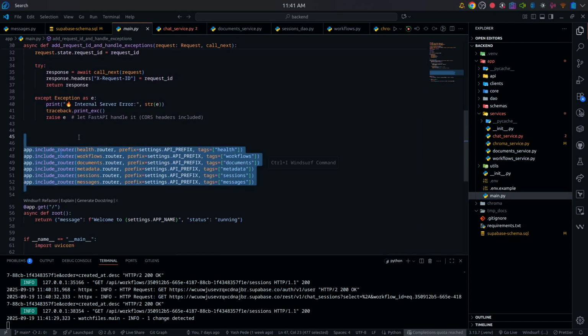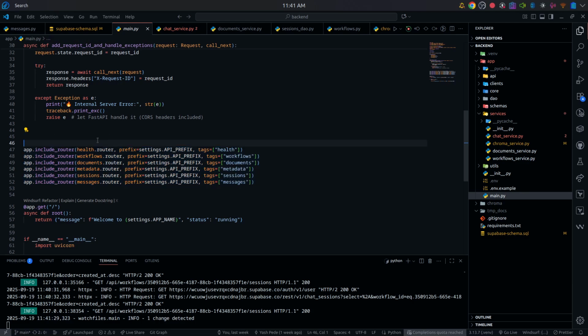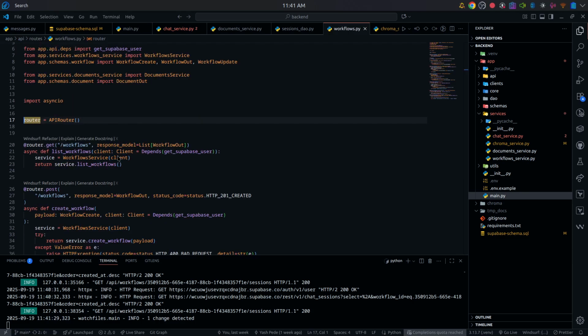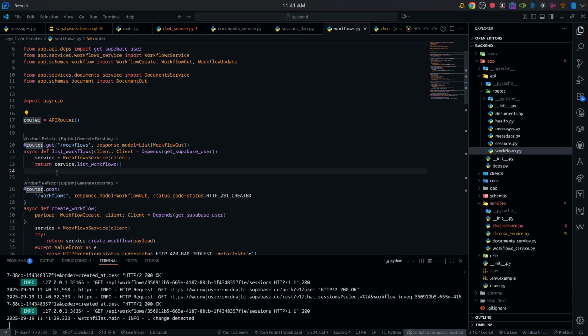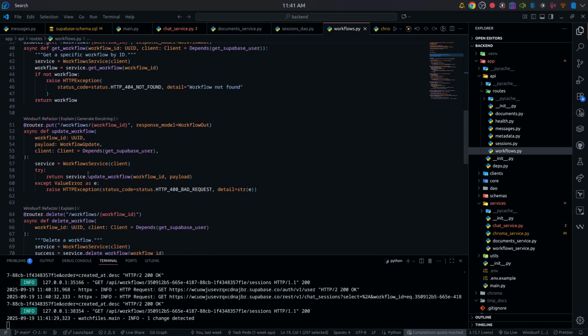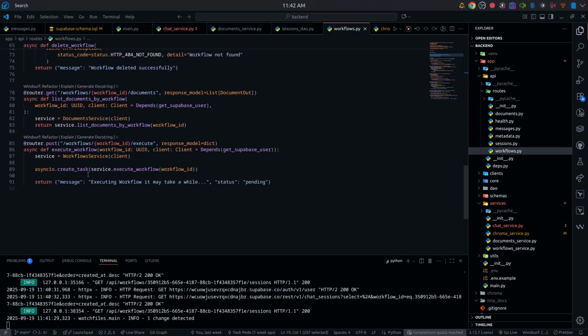Now here we have different routers. This is FastAPI I'm using for backend, and for frontend I'm using Next.js. Workflow, sessions and messages are the main routers. Let me walk you through one workflow router. It will have multiple requests: get request, post requests, delete, and execute.